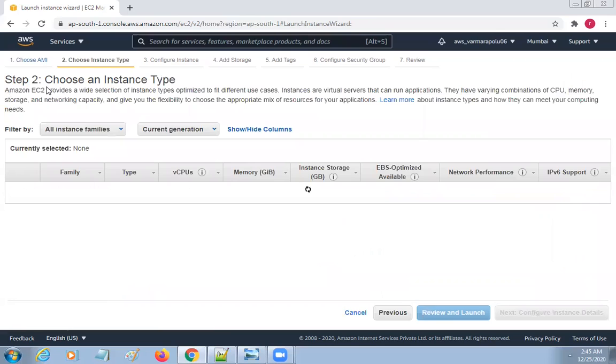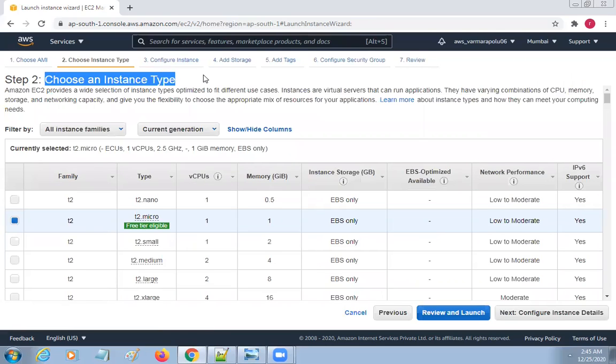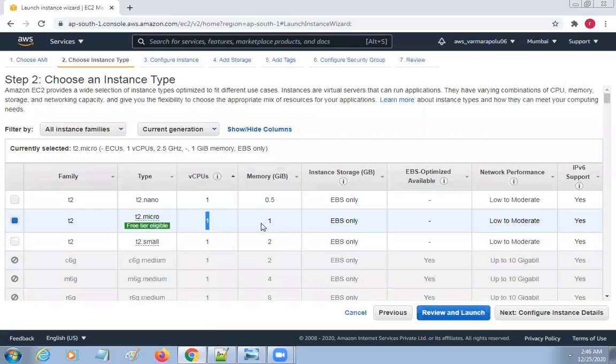Now you will land on choose an instance type. We are going with free tier, so select the micro instance. Don't change the default. If you look at this, how many CPUs will be allocated for this virtual machine? One CPU and 1 GB of memory, sorry, 1 gigabyte of memory. This is basic information. So I have chosen that instance type.